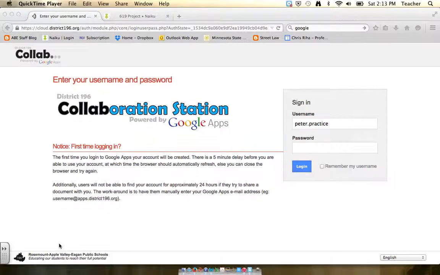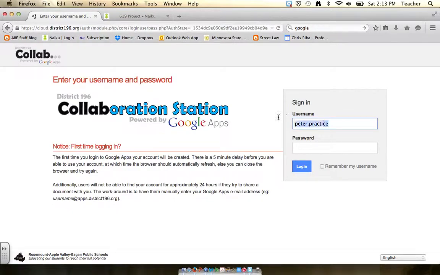This is my 1619 project. In order to get to my 1619 project, we need to log in under a mock student account or a dummy account. The name is Peter Practice. So you copy and paste. The username and password are the same. You log into your Google account.